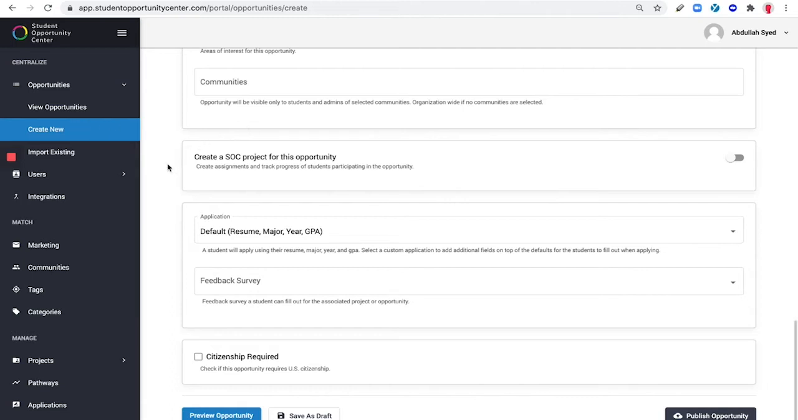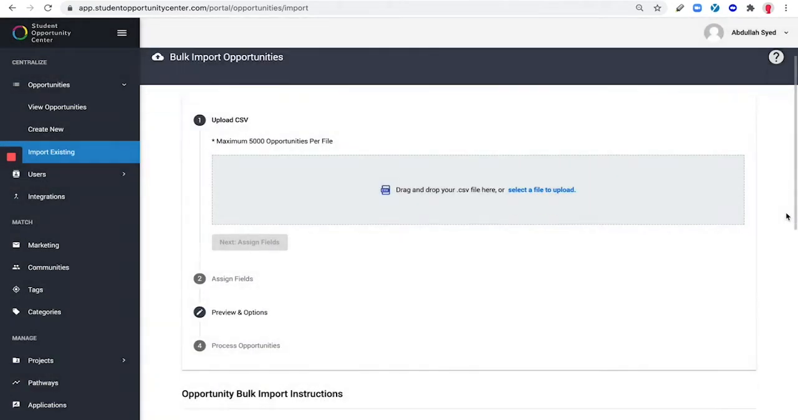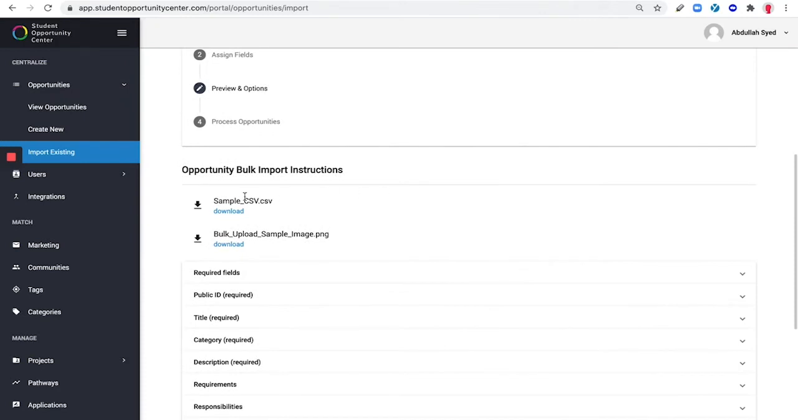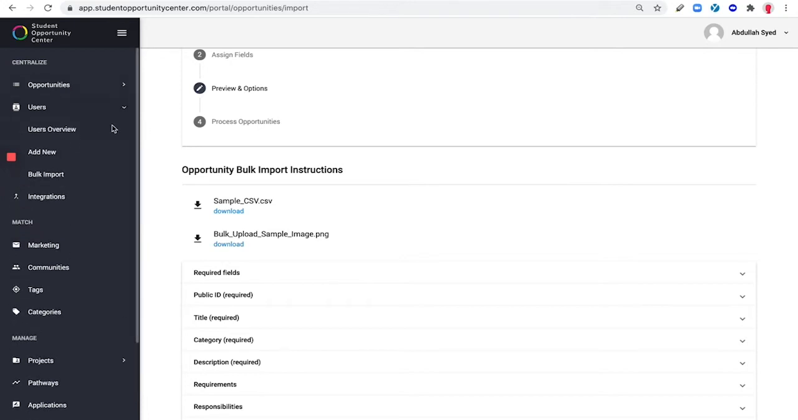In addition to being able to add a new opportunity one at a time, you can also import existing opportunities. One of the ways you do that is through our API network, but also you can do a manual bulk import by uploading a CSV document. If you do need any help, again, there's a help section here, as well as you have the ability to download a sample CSV file in which you can place your data and then upload the file, and that will be processed accordingly.